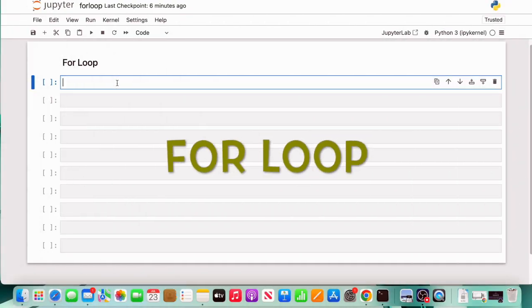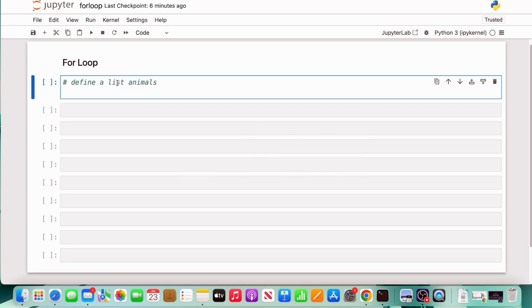Now let's define a list, say animals. So in this list we have 6 animal items. Now you want to do something with this list, like you want to iterate each of the items and print each animal separately. We know from lists that you can access the list with the index number.